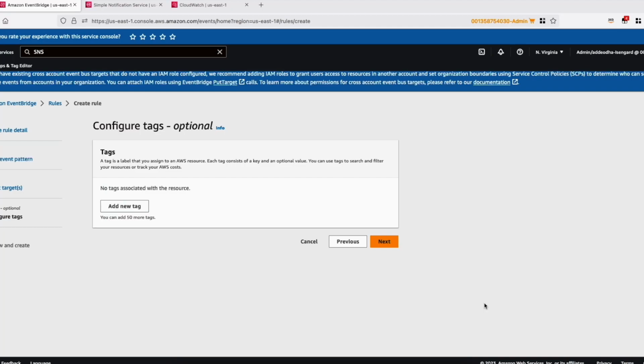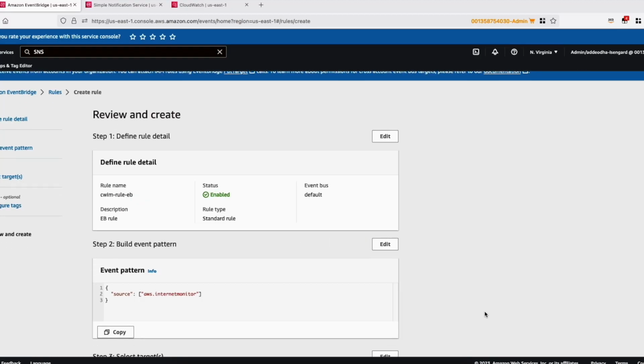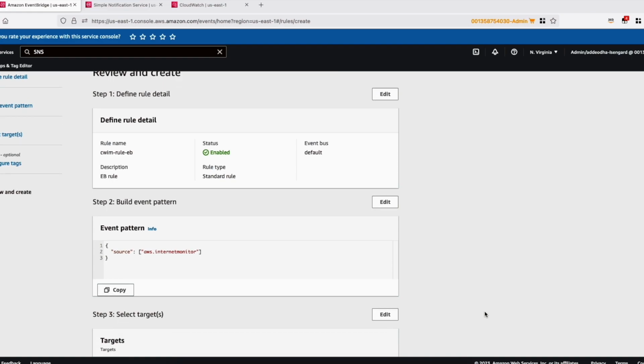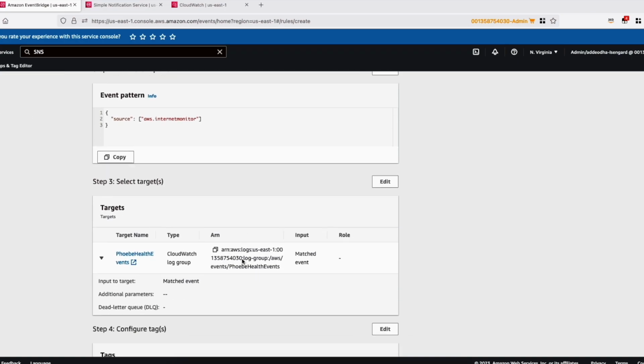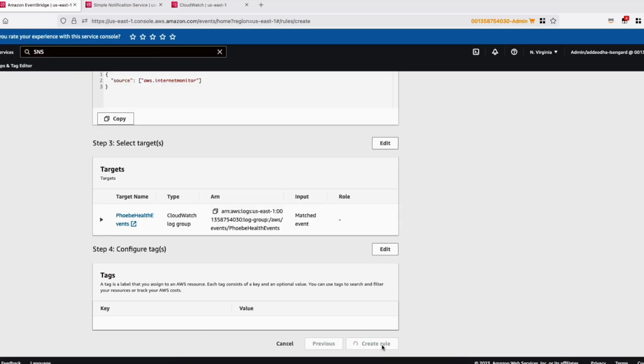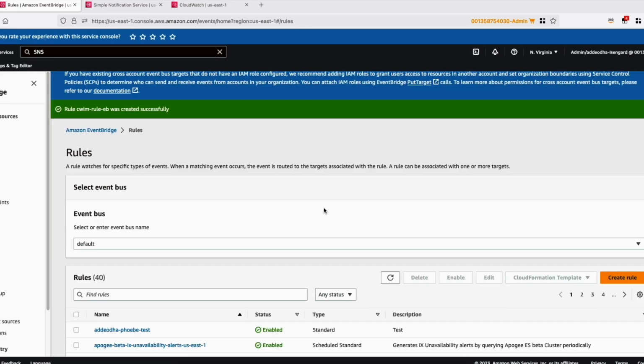You also have the ability in EventBridge to configure tags. At the moment, let's skip that and keep moving forward. And let's review the summary. We have configured EventBridge with a new rule based on this event pattern that points to Internet Monitor related health events. And these events are going to be redirected to a CloudWatch log group. Let's go ahead and create the rule. And there we go, the rule has been created successfully.